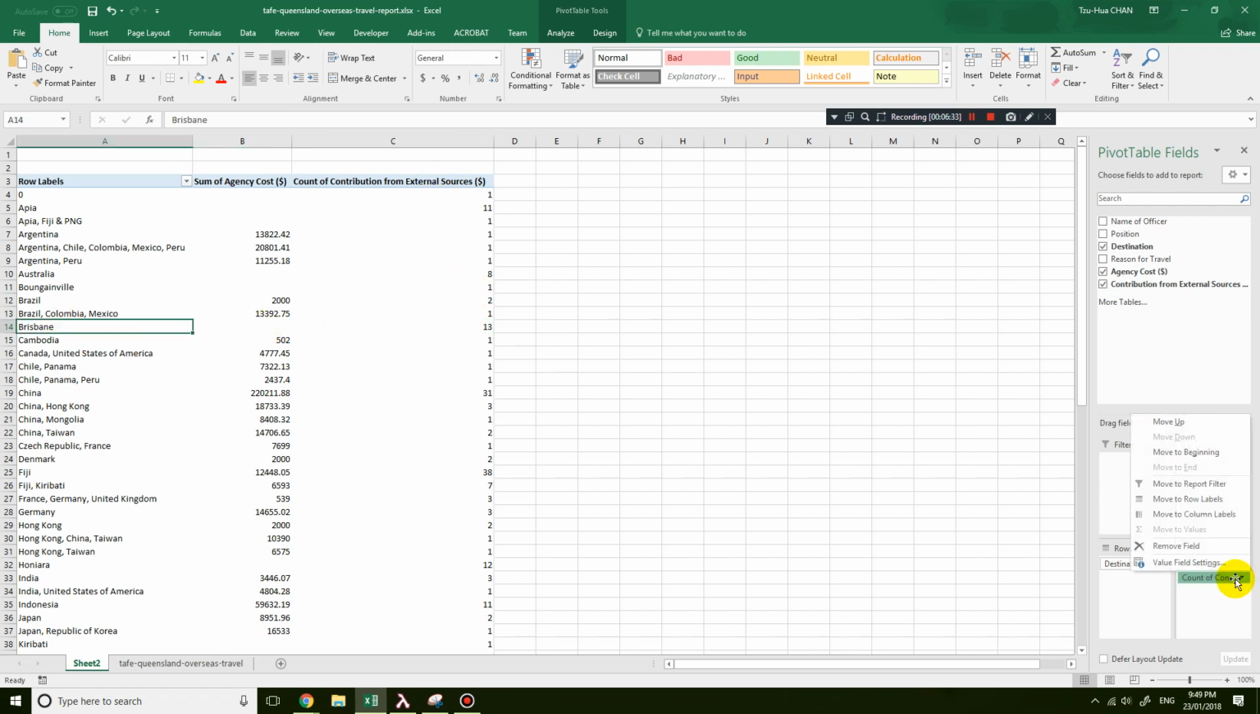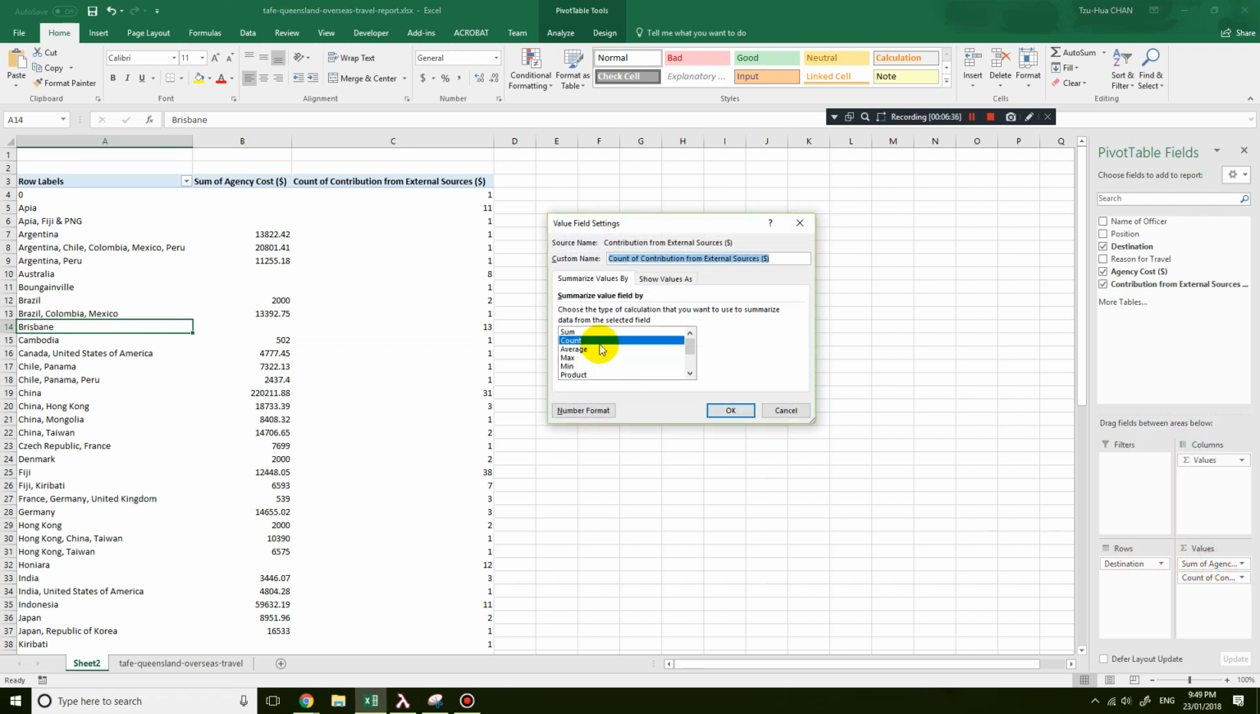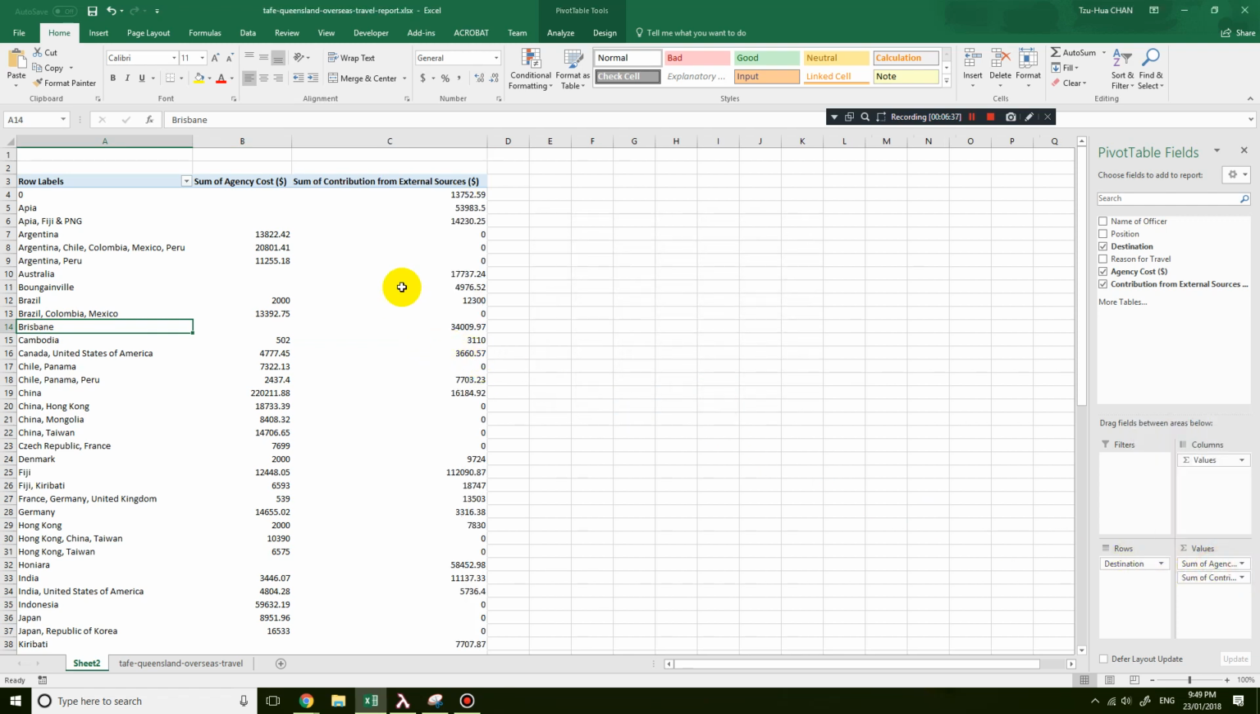So let's change that to, again, sum. So that's how much money has come from external sources. Quite a lot of money. Okay, the next thing I want is a calculated field.